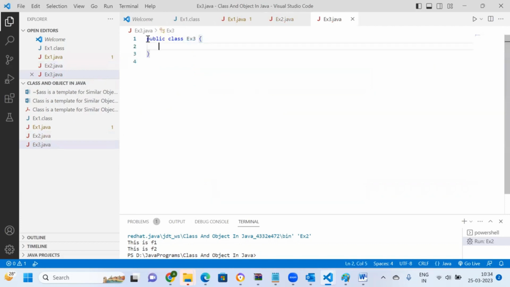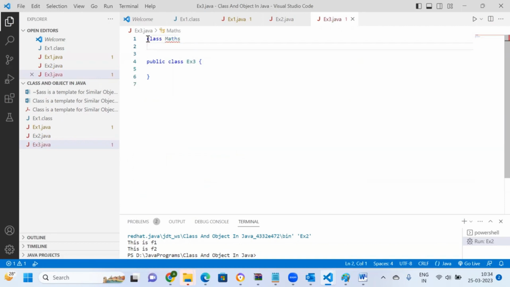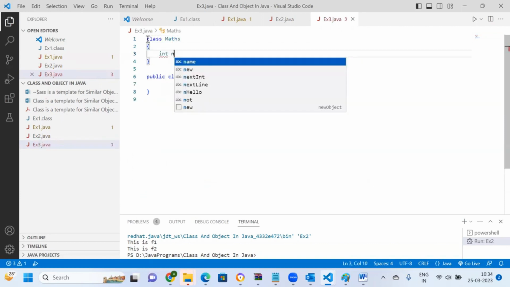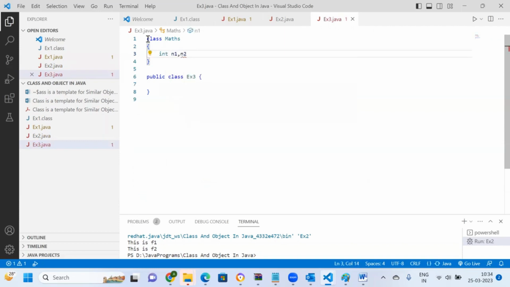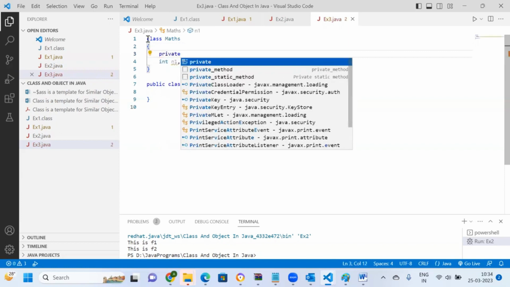And here in this, we'll create a class. This class will have two variables. These two variables will be declared as private. So these are private variables.